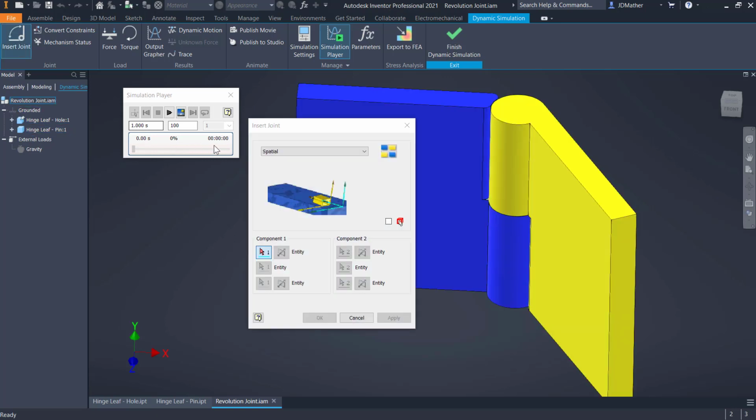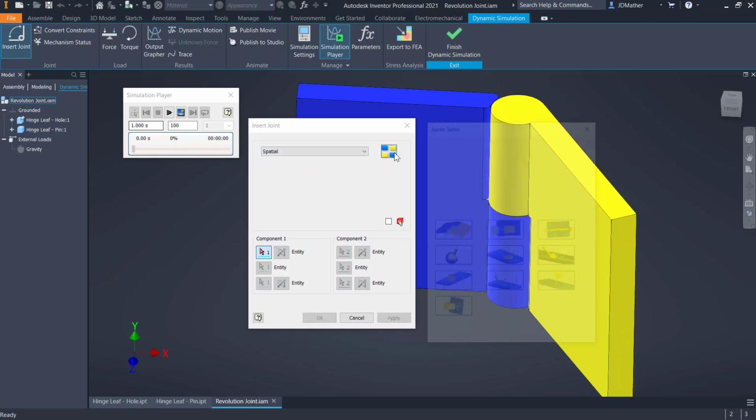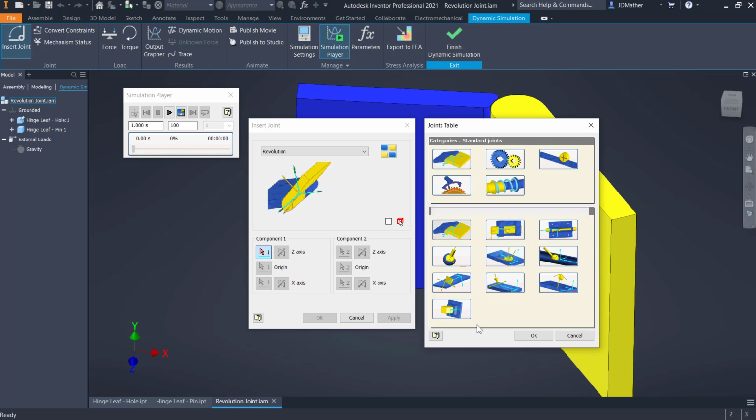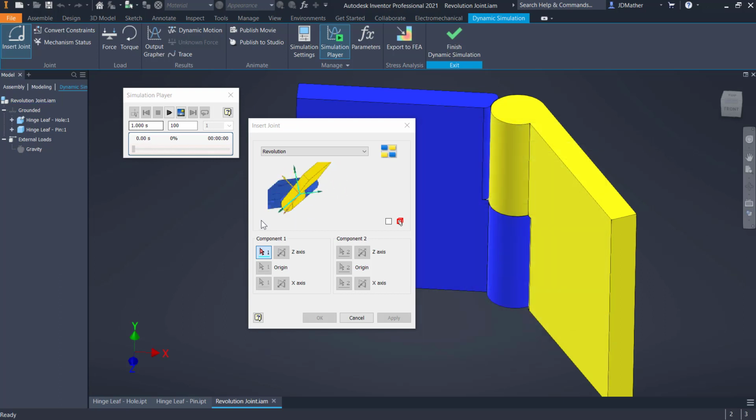But let's go back to this insert joint, and I'll go into the standard joints again, and this time notice there are 10 different standard joints here. We want to do a revolution joint. Now it gives you a preview picture of the degree of freedom that would remain, in this case 1 degree of freedom revolution, but it could be any type of mechanism that has a degree of freedom as revolution, so it doesn't necessarily have to look like this picture. This is just representative.